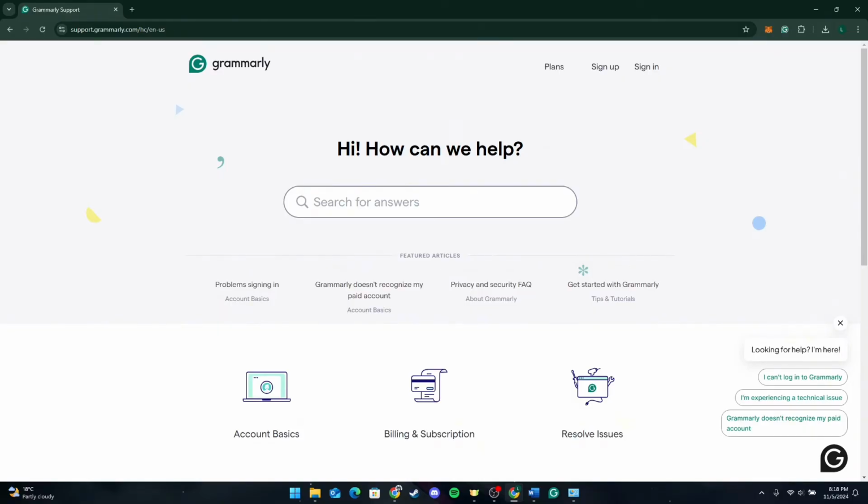If you do not have a Grammarly account, you need to create a Grammarly account. You can sign up using your email, Google account or Apple ID. Complete the sign up process by following on-screen prompts to create your account.